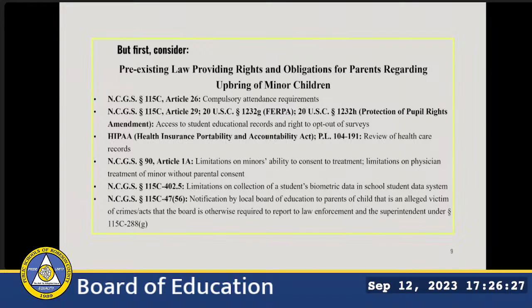So these are statutes that were already on the books. We've got compulsory attendance requirements. Kids have to go to school, all right? We've got access to student education records and the right to opt out of certain surveys. We've got federal law, HIPAA, which deals with the right to review healthcare records of parents. We've got in Chapter 90, which was amended in the Parents' Bill of Rights, limits on a minor's ability to consent to certain treatment and limitations on the ability of healthcare practitioners to treat a minor without parental consent.